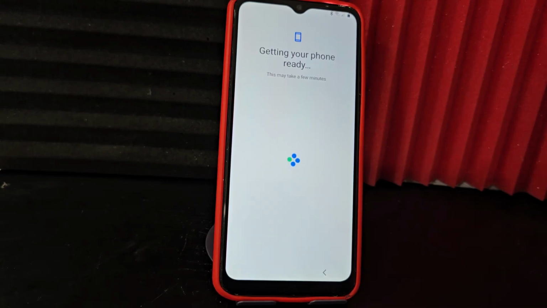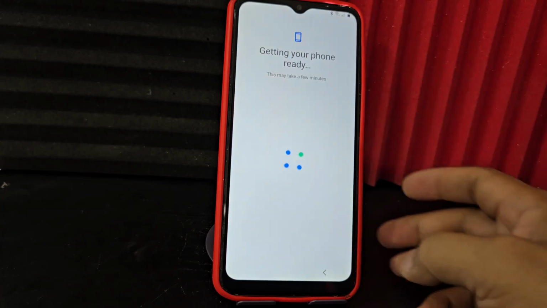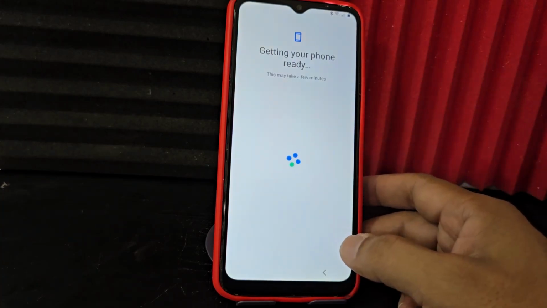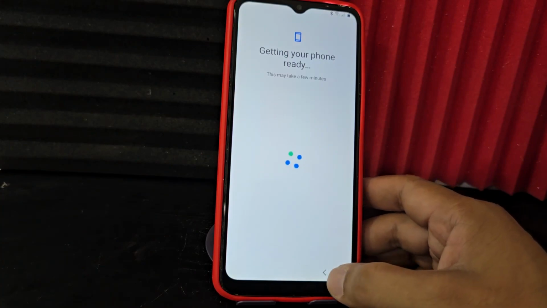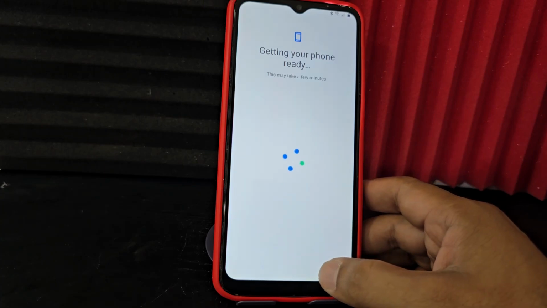Let's see. Well, while it loads here, it has already taken a while to load. So we're going to go ahead and advance to the following options that we're going to use.